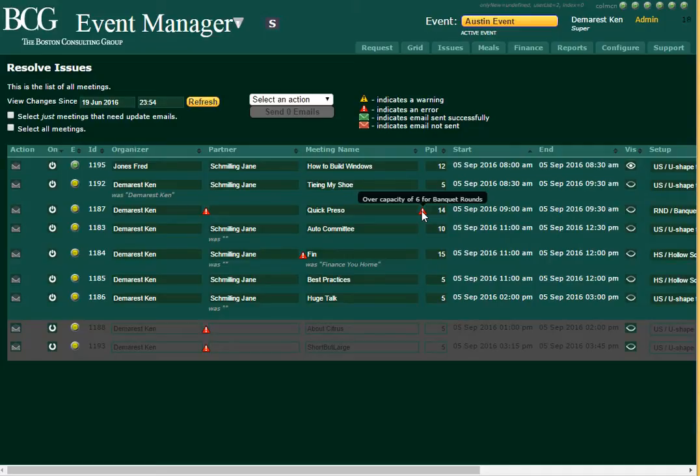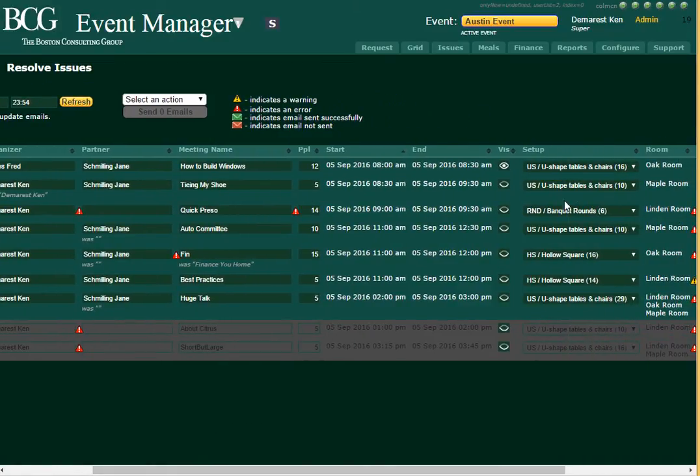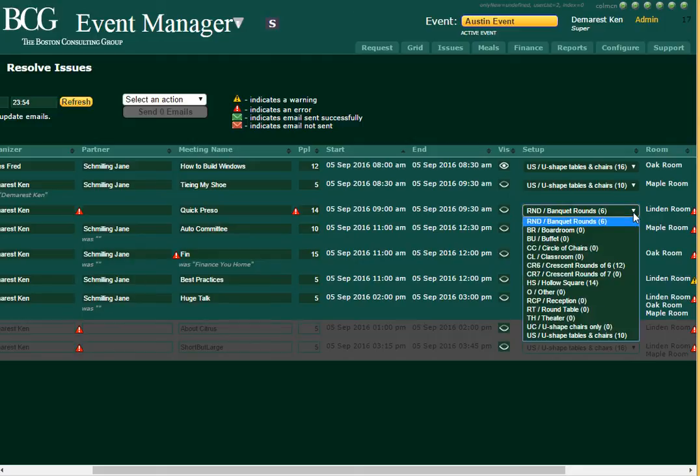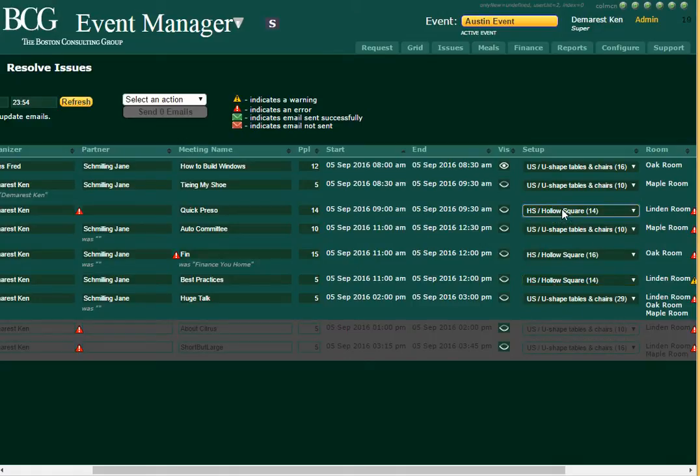Here, for the quick Prezzo meeting, you can see that we're over the capacity of the room, which is 6 when it's put in the configuration banquet rounds. I can fix this in a number of different ways. Either I can change the number of participants, or I can come over to the setup, and when I pull it down, it will tell me what the capacities are for each different configuration in this room. I see that Hollow Square can handle 14 people in it, and so I can change it to Hollow Square.